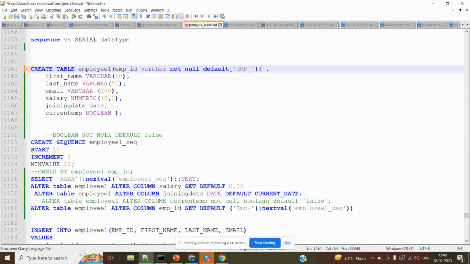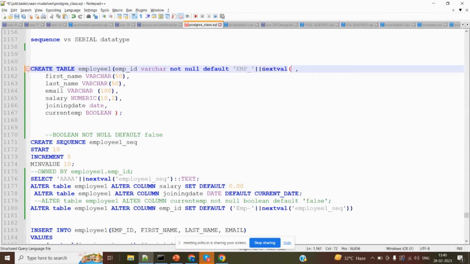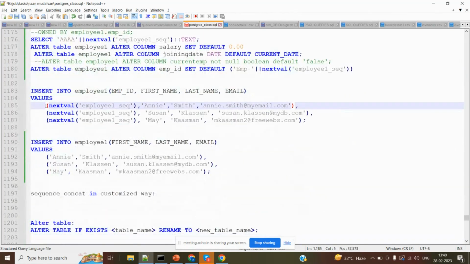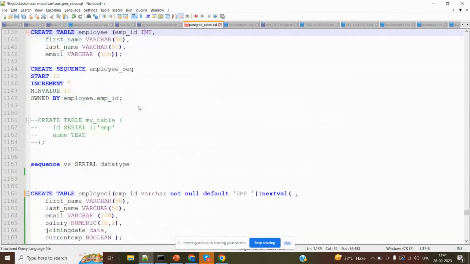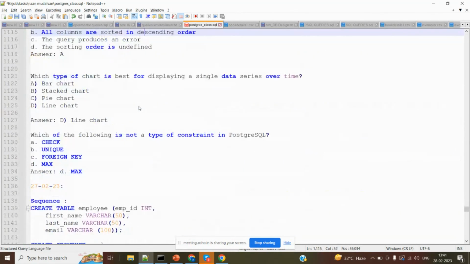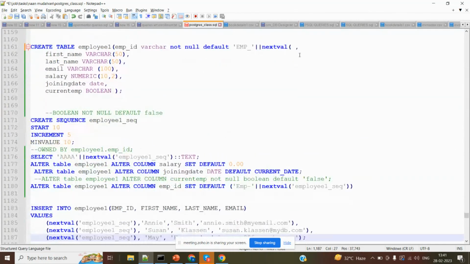Using the double pipe, I'm concatenating this emp with a call to the function nextval of. We have already seen all these functions. See here, while inserting, I called nextval of. In yesterday's class itself we saw all these things. Hope you remember, we did it for the employee or the invoice.